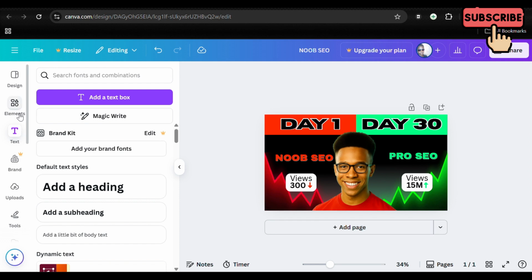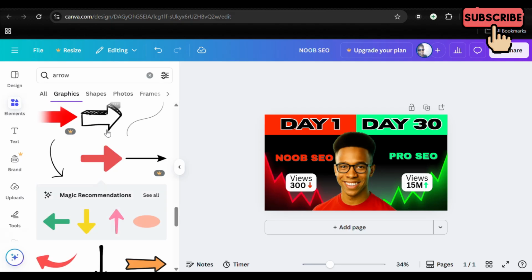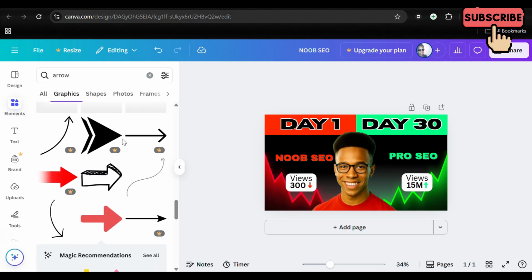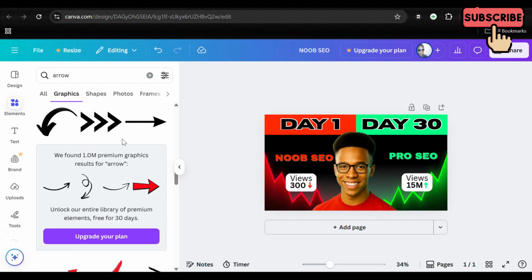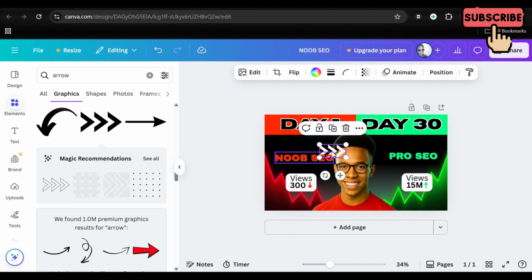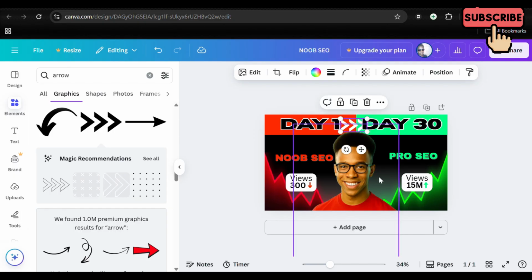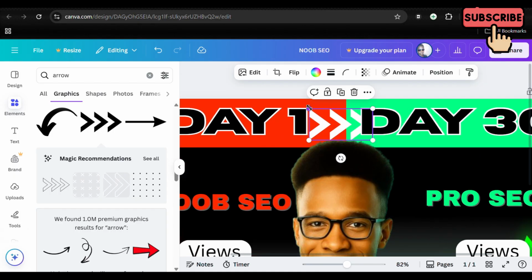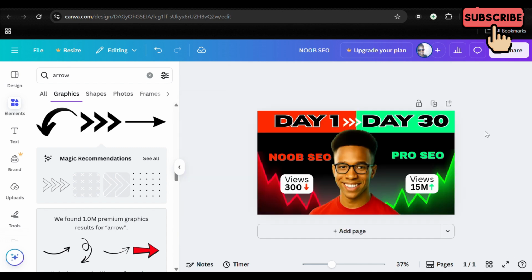Now I want it to look like it's a progression, so it's a transformation from day 1 to day 30. So I'll still come to elements and maybe look for arrows again, maybe an arrow now that is pointing from day 1 to day 30. Then we will adjust it, we will add it here. Yeah, and just like that, we will have it there. It depicts that you're transforming from a day 1 noob to a day 30 pro. So, and just like that, we have our first Canva thumbnail.